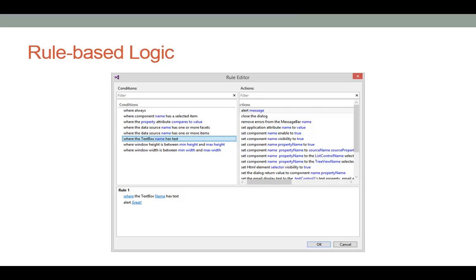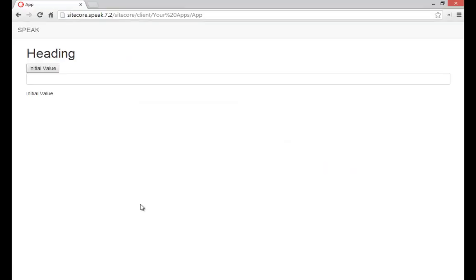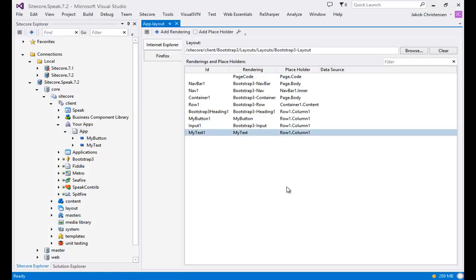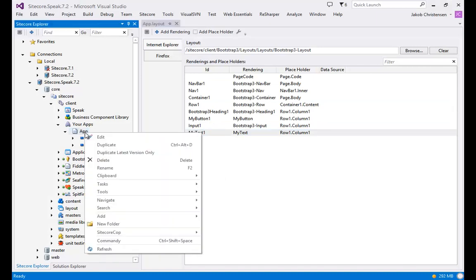Next, it has a set of conditions that must be fulfilled. And lastly, it has a list of actions that are executed if the conditions are true. So let's have a look at how rules work in our demo application. Suppose we want to hide the button whenever the user enters the word hide into the input box. Let's see if we can do a rule that implements this logic. So we go into Visual Studio, and I will add a new rule definition.